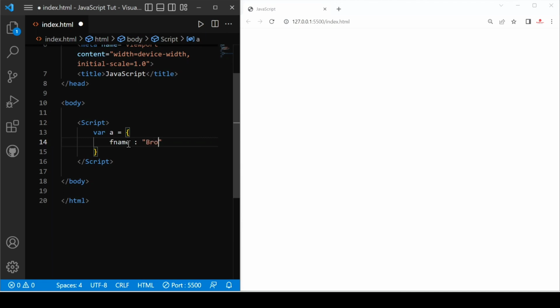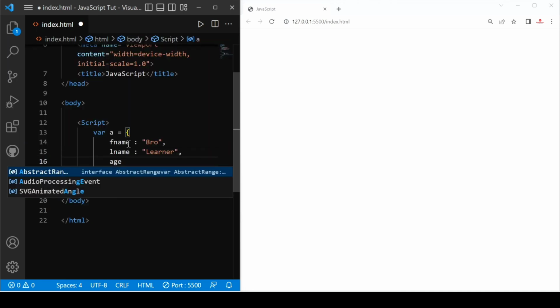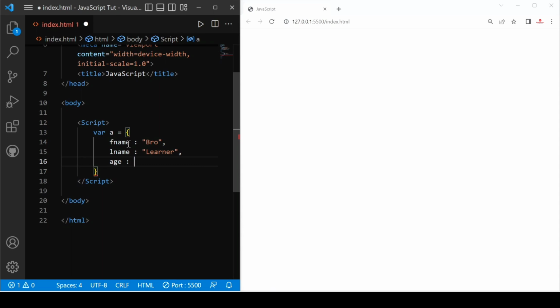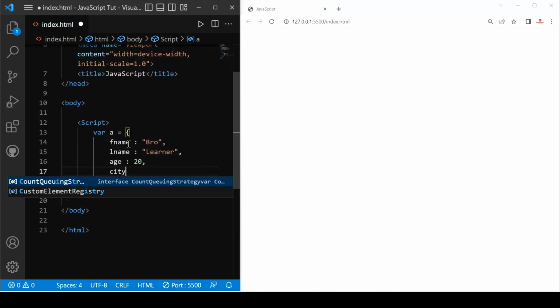First is Bro, then a comma, then lname, then a colon, and after that Learner, then a comma, then age. Age is 20, then a comma, then after that we have city, New Delhi. Okay, this is our object.